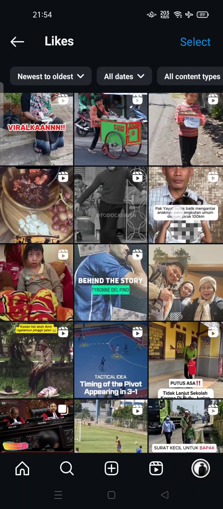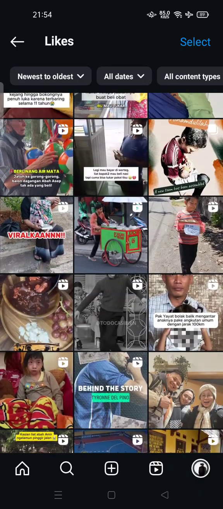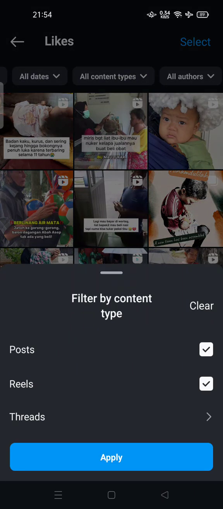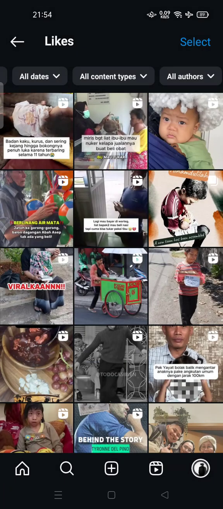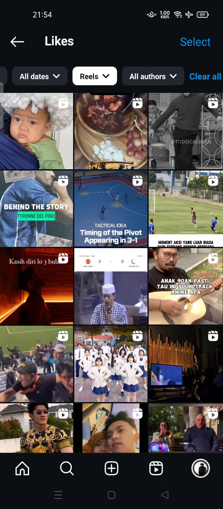When you like the posts or reels before, they show up here, and you can try to filter it. There is a sub filter here, like newest to oldest and all content types. So you can break down all content types and just untick the post and leave the reels. Now apply, and here are all the reels that you liked before.